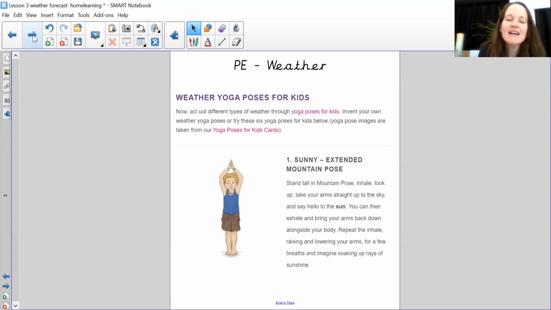For PE, I have got here some yoga poses. So weather yoga poses for kids. So these are some different poses that you can do about the weather. So what you could do is when you want to do this, you can pause each one and then copy it. So if I want to do sunny, it's the extended mountain pose. So stand tall in a mountain pose. Inhale, look up, take your arms straight up to the sky and say hello to the sun. Hello. You can then exhale, bring your arms back down alongside your body, and you can repeat this.